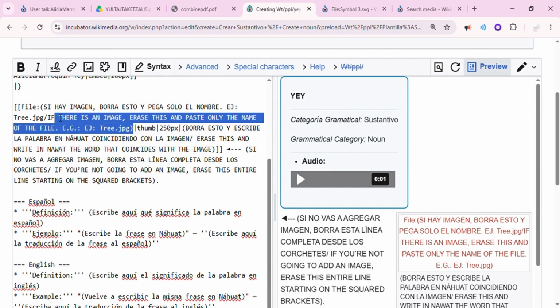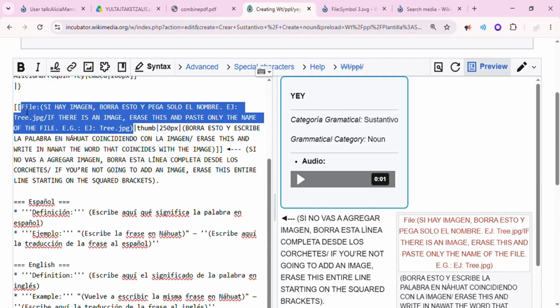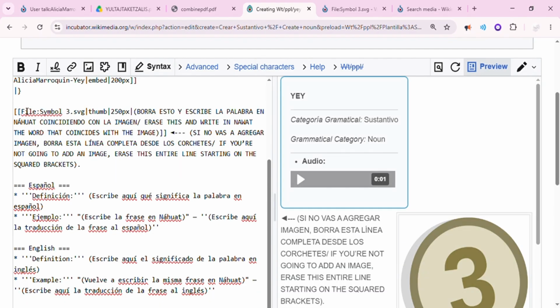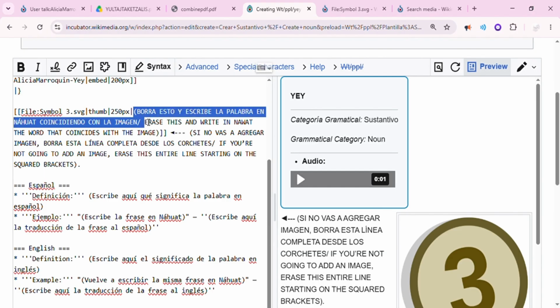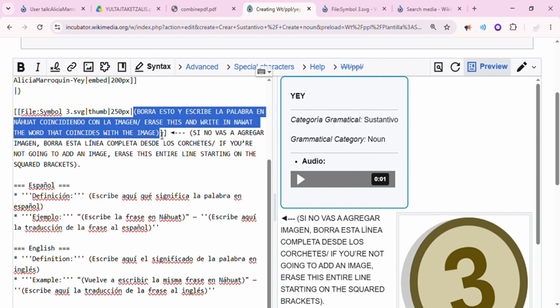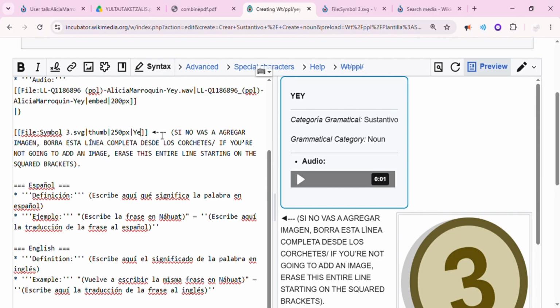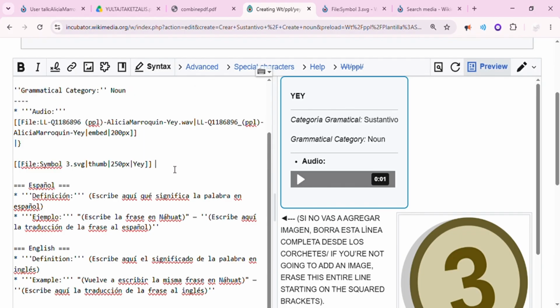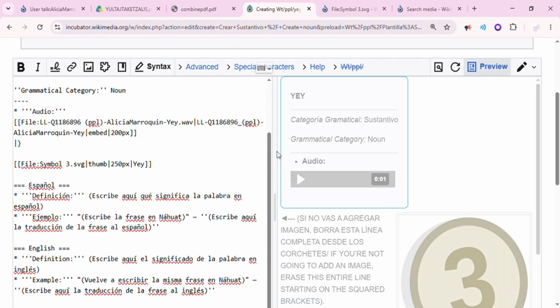For this one, you replace starting from file. And there you have it. Now we have some more instructions here. You're going to replace from bracket to bracket, writing a description of your image. In this case, I'm going to write just the word. You can just write the word in Nahuatl, and then you erase from the arrow to where it says brackets, because those were just instructions.